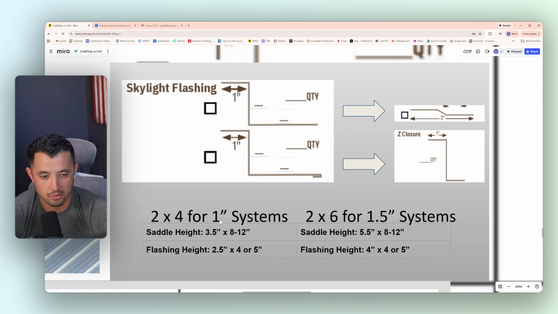Our preference is for 1" standing seam systems or even 5E. We like to use a 2x4 to build the curb. And for 1.5" and higher, we like to use a 2x6 because it gets the skylight off the roof a little higher because the standing seam's higher. So, this is just our preference. Everybody might have their own little rules on how they do it. I will say a 2x4 curb just straight up won't work on a 1.5" system, so this is a good rule of thumb. So for 1" systems, we're going to use a 2x4 for the curb, and for 1.5" and higher, we're going to use a 2x6. But we don't know that.